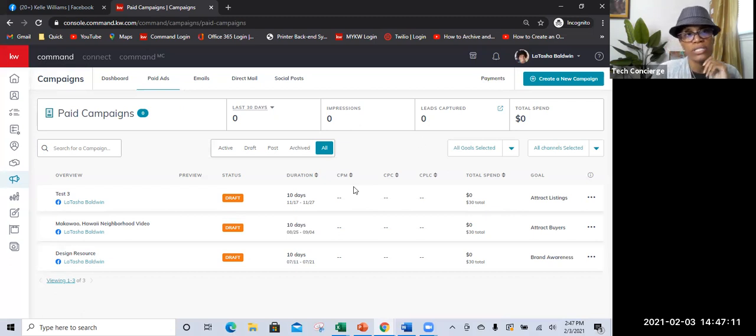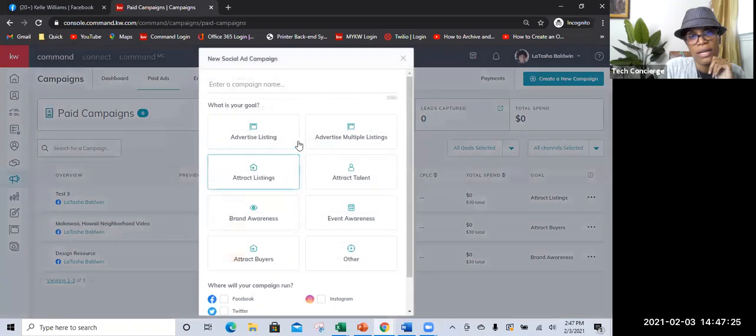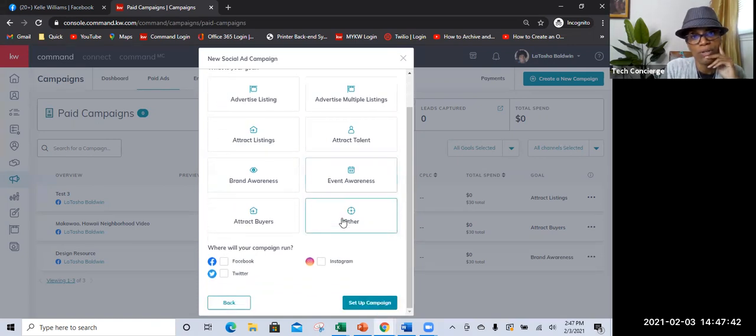And so there you would just simply go, once you get to paid ads, teal is your friend. I'm always going to tell you that. It lets you know where you are. So then go back into create a new campaign. This time we want to do social ad. And then here you can enter the campaign name, and then you can select, am I advertising a listing? If you have a listing, or if you have permission from a listing agent to advertise their listing, advertise multiple listings, attract talent, brand awareness, whatever you want.